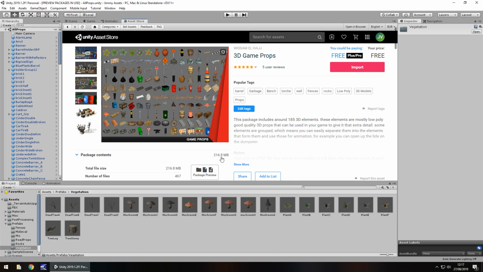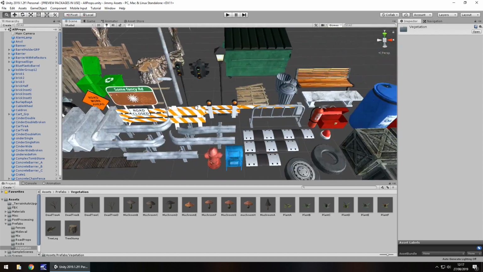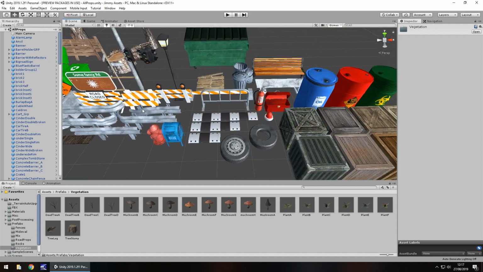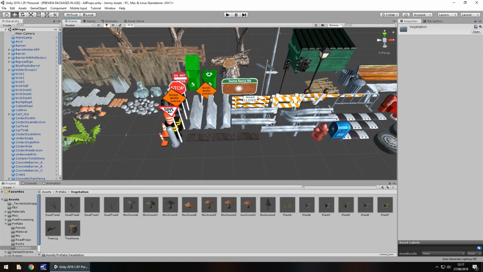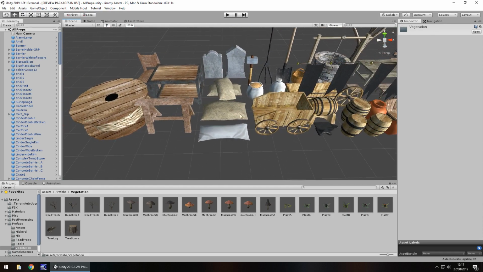Package content size is 216 meg. That's quite large by some standards, but remember the amount of objects and assets you're getting within this package. As for extras, I don't think we can really go down the extras route, because there is loads here. If you want to consider any of this extras, that's entirely up to you, but it does say around 185 is in the package, so this is the quantity that we get.